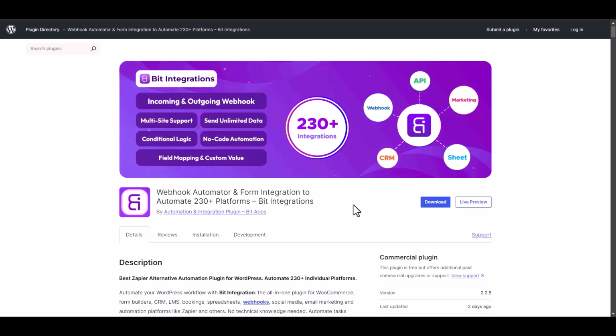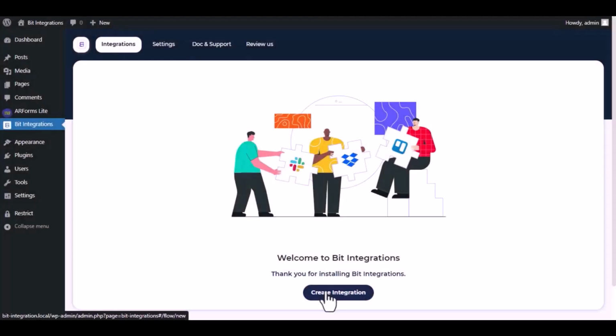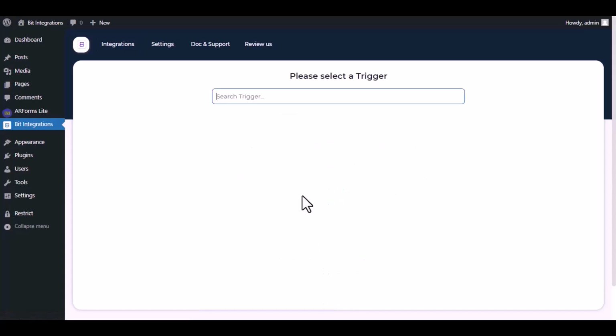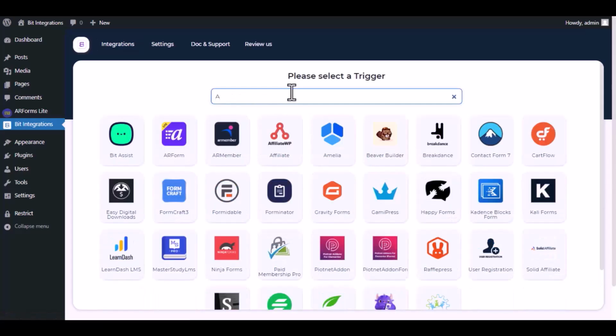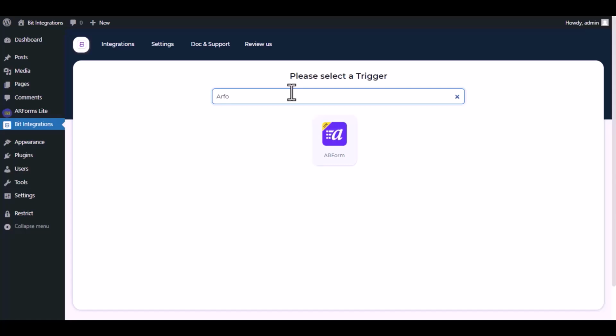I am utilizing the Bit Integrations plugin to establish a connection between these two platforms. Let's go to Bit Integrations Dashboard. Now click Create Integration. Now search and select the trigger, which is ARForms.